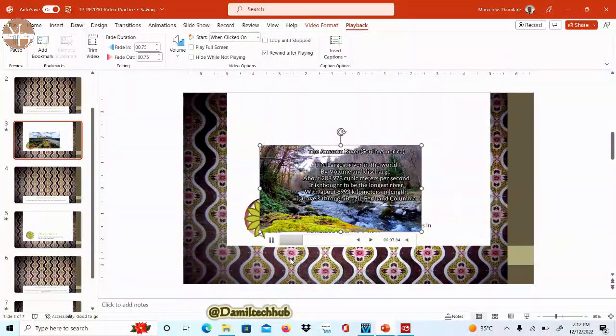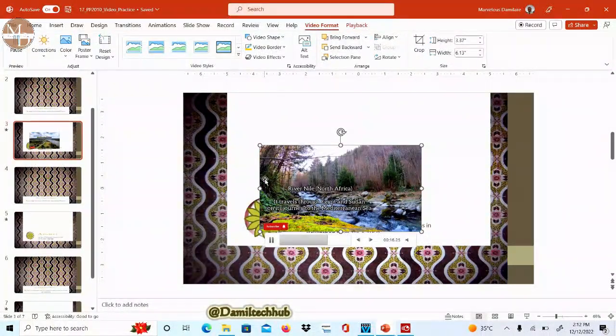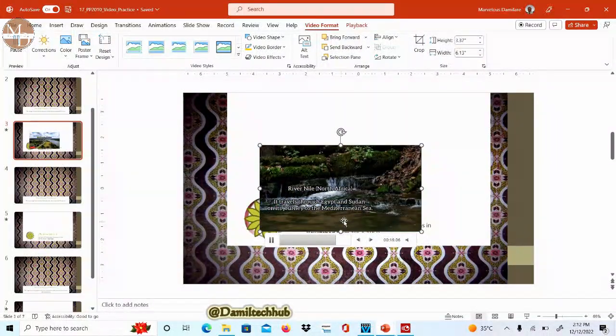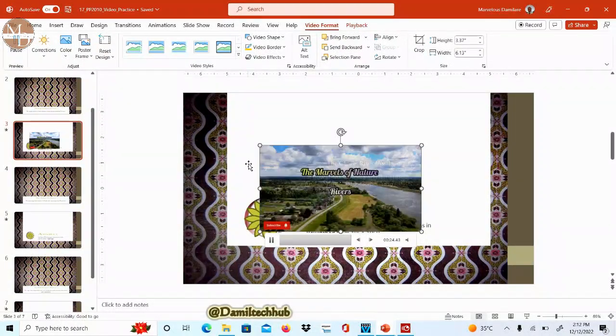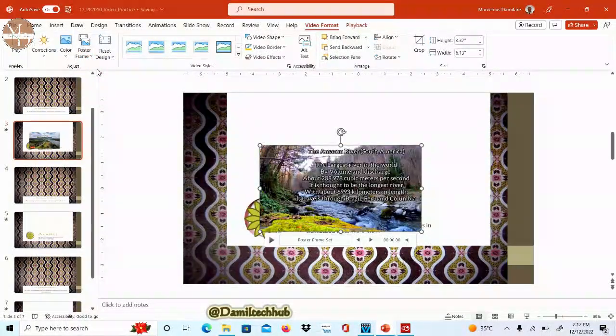So from the format tab, as we are here right now, the format tab which we have here, select current frame. This is the current frame. Select it as the frame. Now you select from the poster frame. So simply click on poster frame and select current frame.